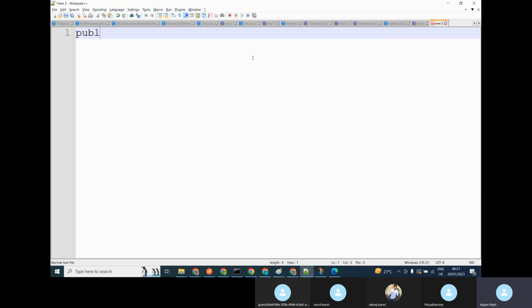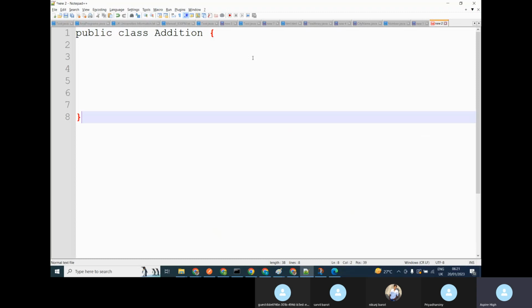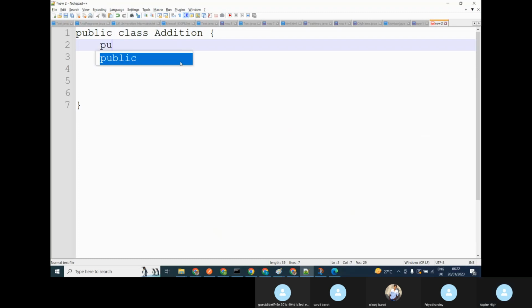Public class. I'm writing the class name as Addition. So here, we need to write the main method. Always our code should be in the main method. Public static void main, String args.